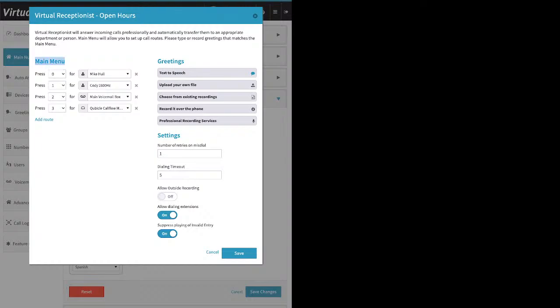So on the left, I have my main menu, right? This is what people will press on their phones to navigate through my phone system. You click down here towards the bottom to add a route to give you another menu option. You have 0 through 9, the star key, and then also the default action.